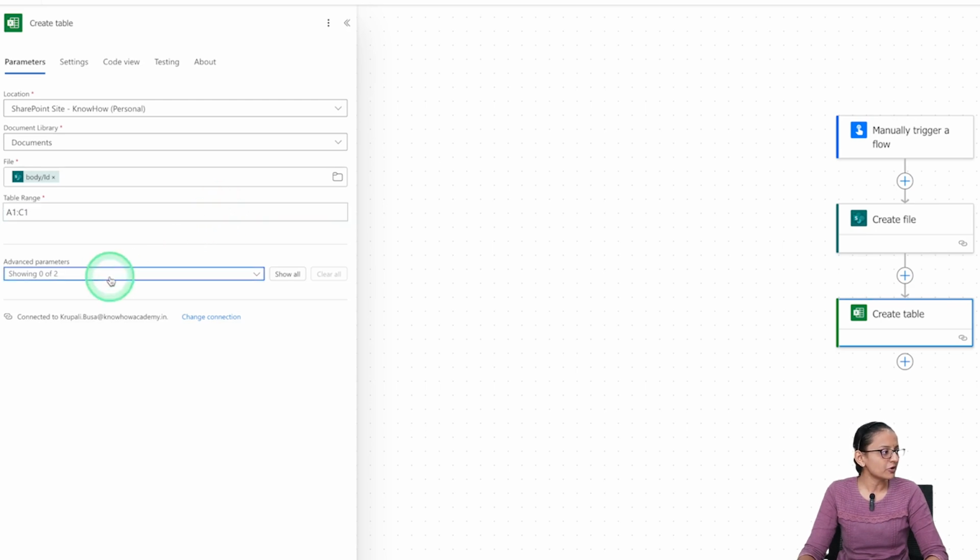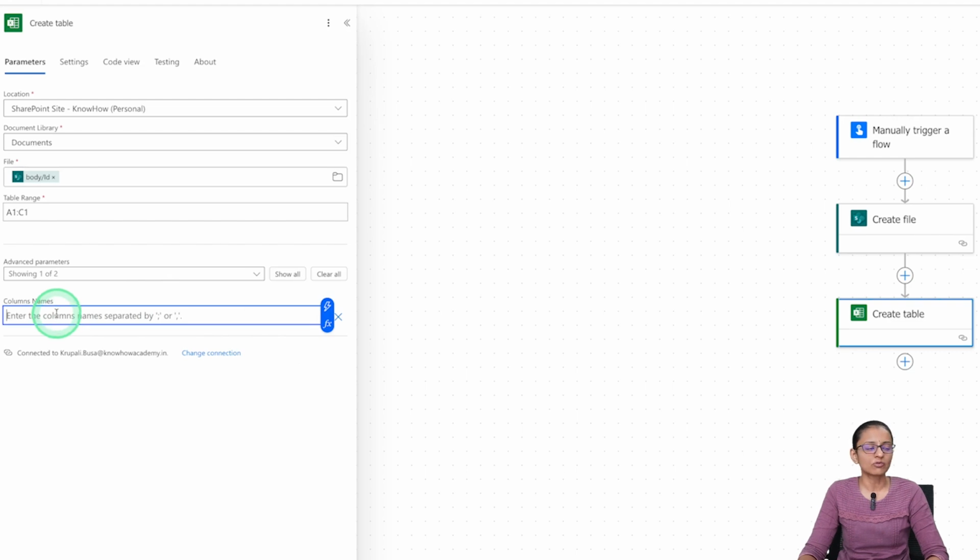Now in advanced property, you can give a table name or a column name. So let me give column names and click outside. Now here you need to write your column names. Remember, what can be the column name of A1, what can be the column name of B1, and what can be the column name of C1. So I want to pass three column names.